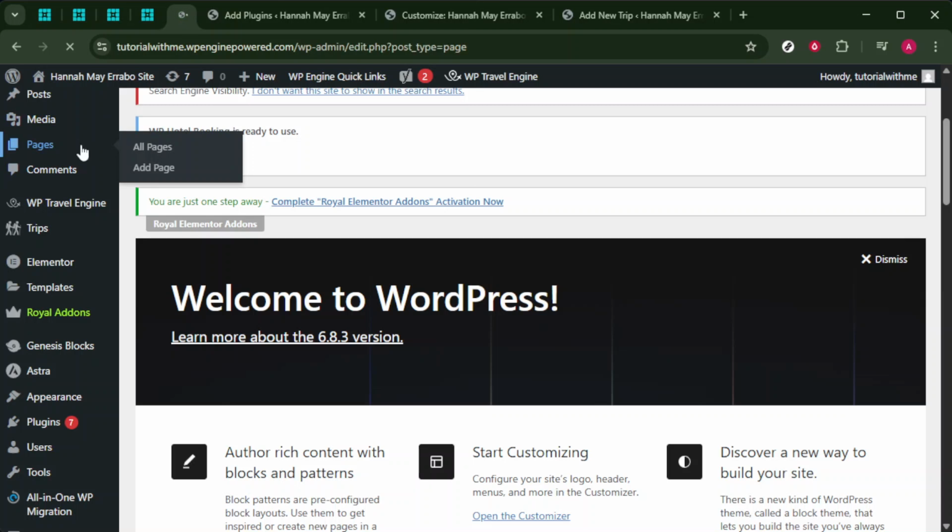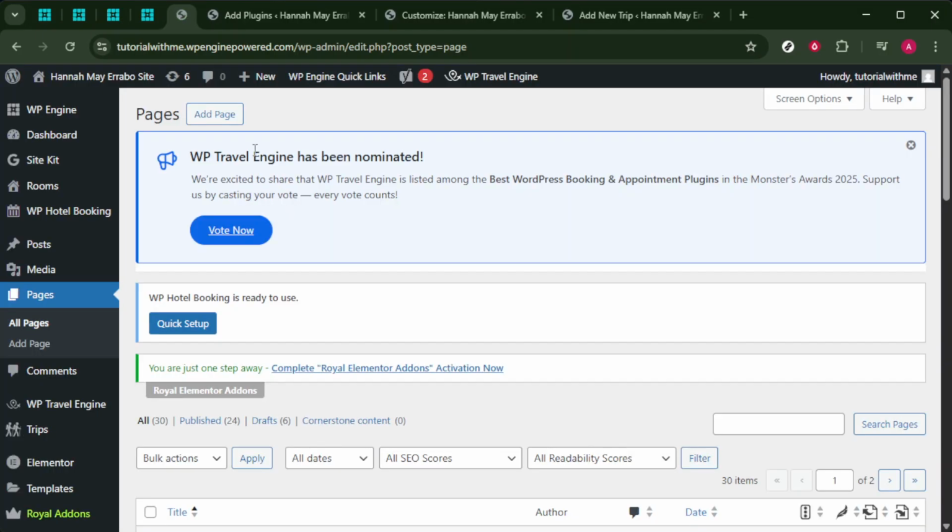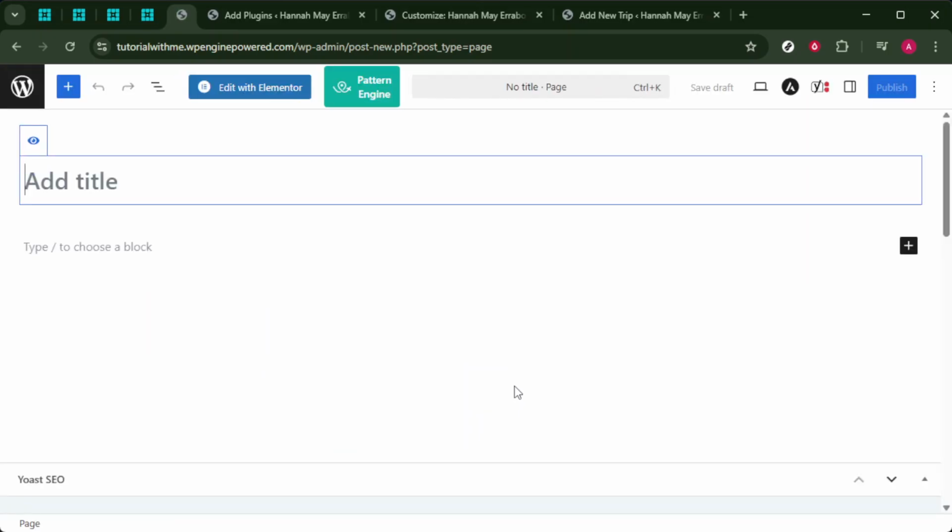DNS changes might take some time to propagate across the internet, anything from a few minutes to 48 hours. Once this propagation is complete, your site will be accessible through the new link. You can check this by entering the new domain in your web browser. That's it! You've successfully edited your site link in WP Engine.